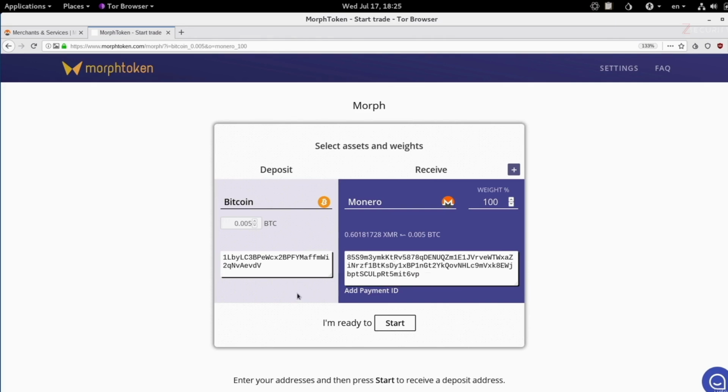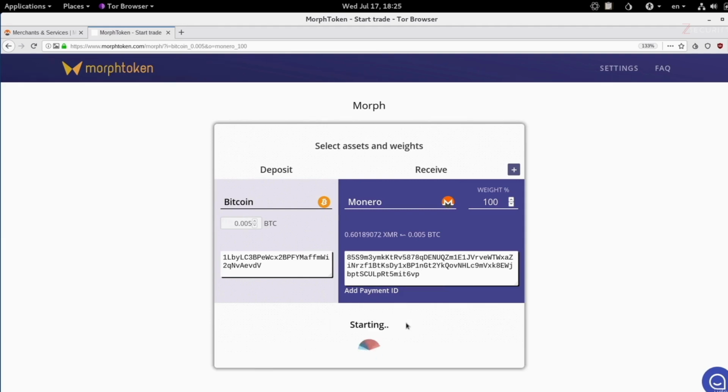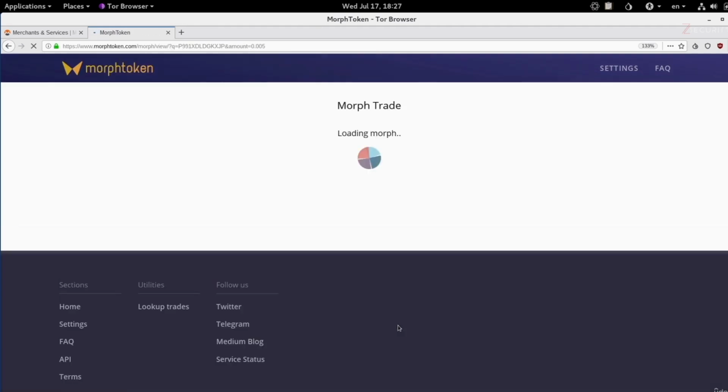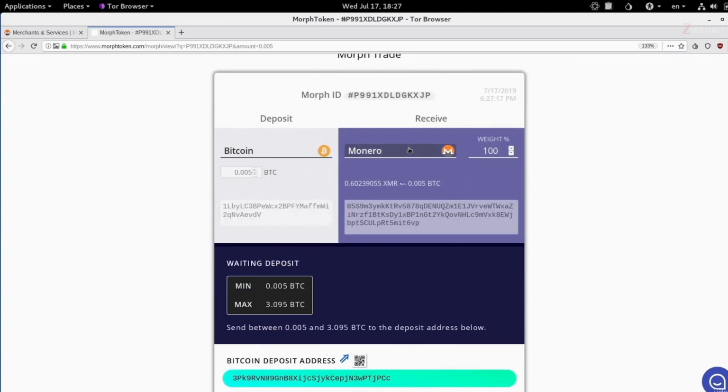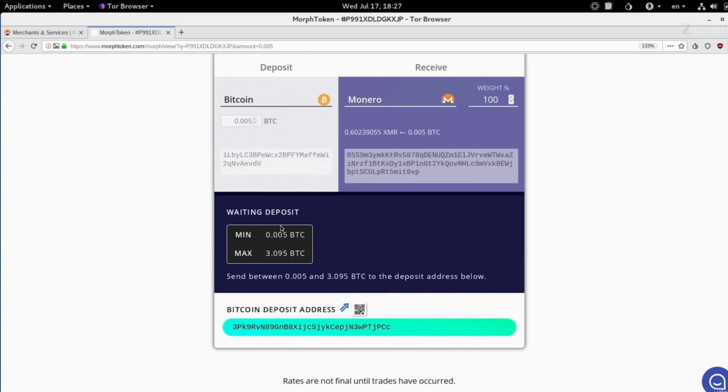Once we're happy with setting the refund address and the receiving address, I'm going to click on Start to start the process. And perfect, now the process has started. We have our ID right here. If you go down, again, you can see it's telling you what's the minimum amount that you can transfer. It's 0.005. This is what we picked anyway, so that's fine. And then it's giving us the address of the wallet of this website.